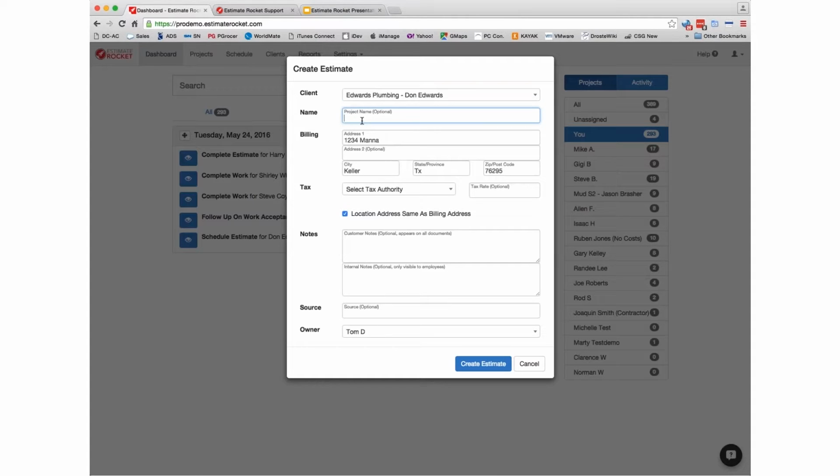Project name's very handy. We use the project name all the time to indicate a little bit more detailed information about the project. In the case of a commercial job, for example, where the work location might be different than the billing address, we can use it to describe the project. So we'll call this one the East End project.